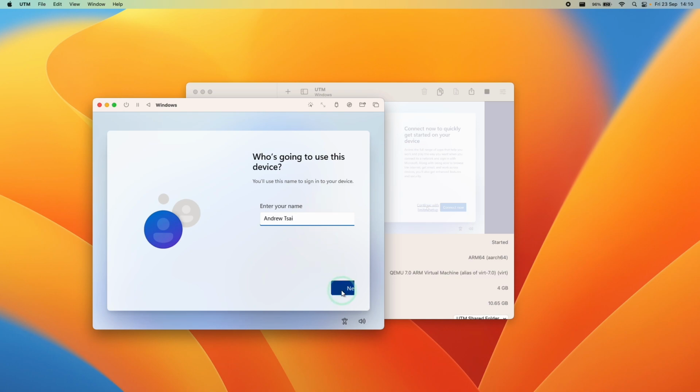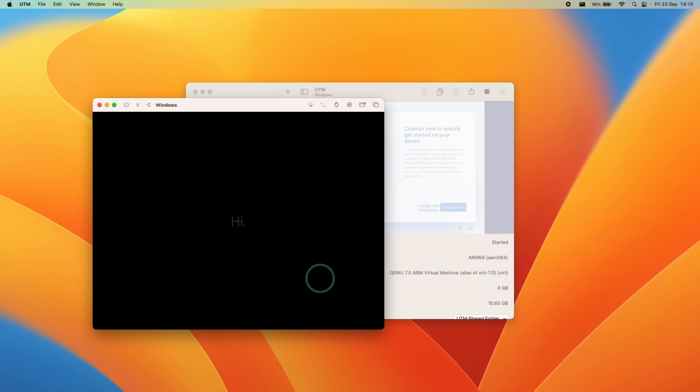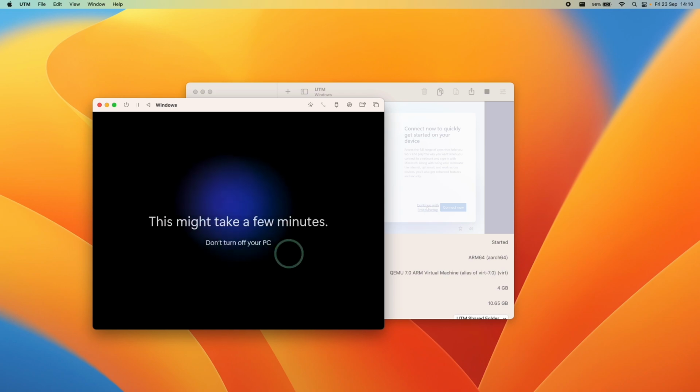Here we're going to agree to the license agreement. Here I'll enter my name. Here I'll press next, next, next, and then press accept, and then the virtual machine is going to restart. So here, Windows 11 ARM is fully installing. Now Windows 11 ARM is saying it's getting things ready for you, and this is going to take a few minutes, so just let that finish.